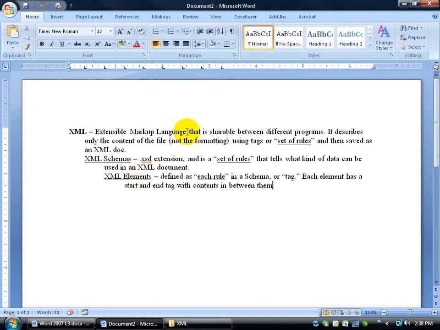Now that we have the XML document tied to a set of rules of what data can be used, once we define what data can be used, then each rule within there is going to be tagged, the data. So what kind of data can be used? Now, what data is in the document? And they're tagged by what they call XML elements.